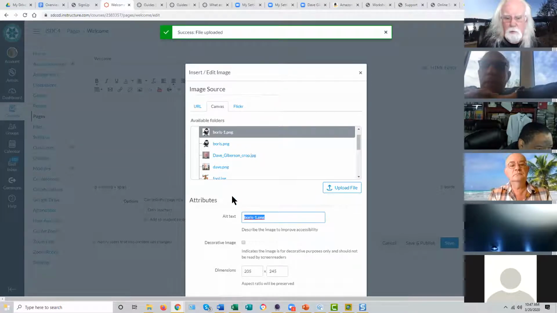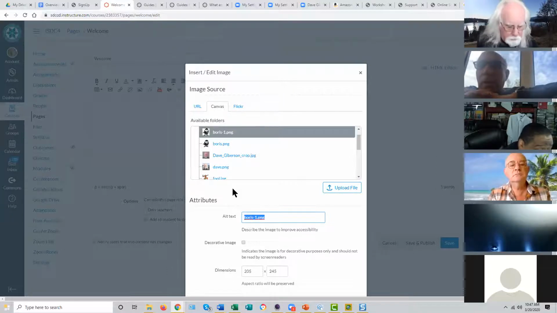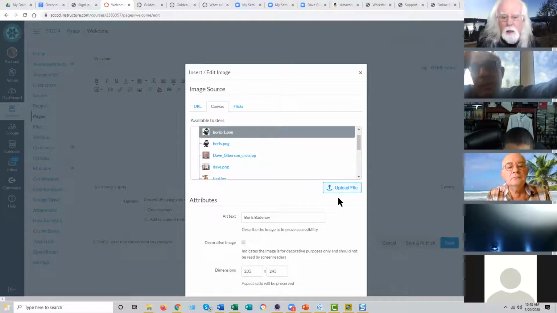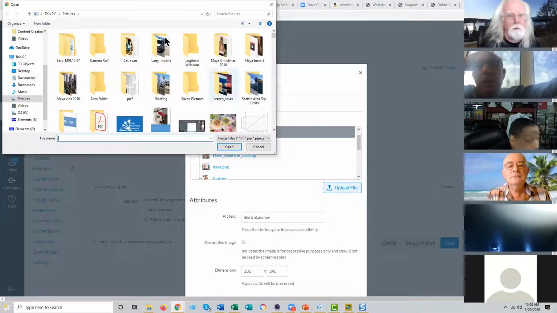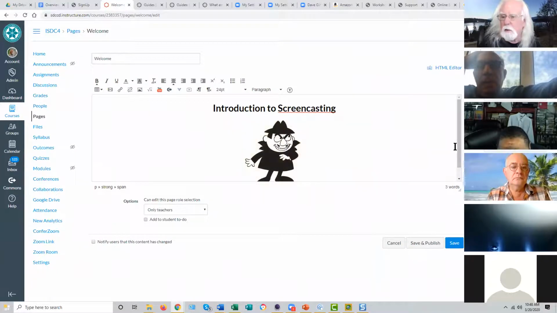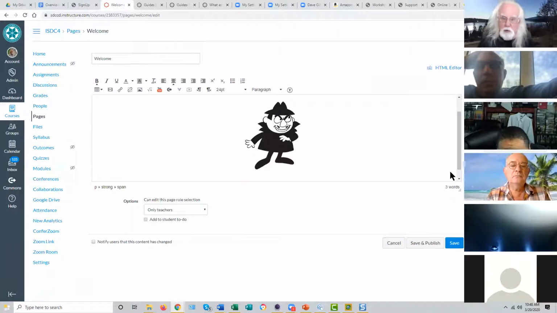It's nice, you need to put in the alt text so that blind students with a screen reader will know at least what this picture is. Yeah, I think I spelled Boris's name right. Moose and squirrel. And then just click update. And there's your picture, or some reasonable facsimile thereof. You can proceed to write a welcome note to them.